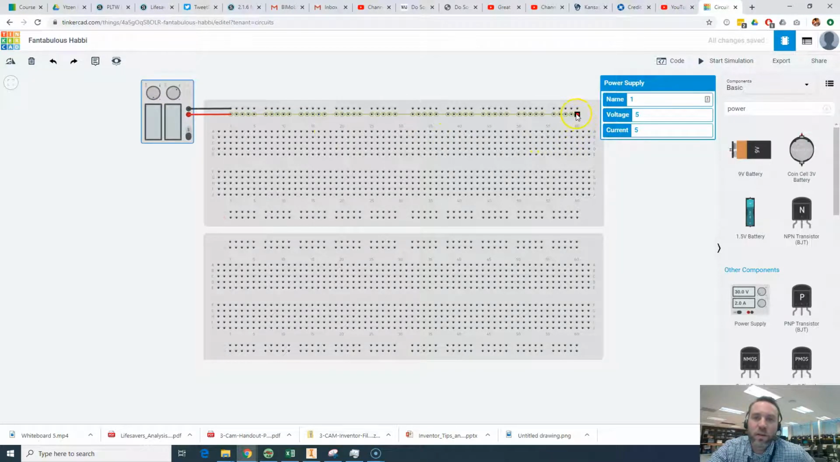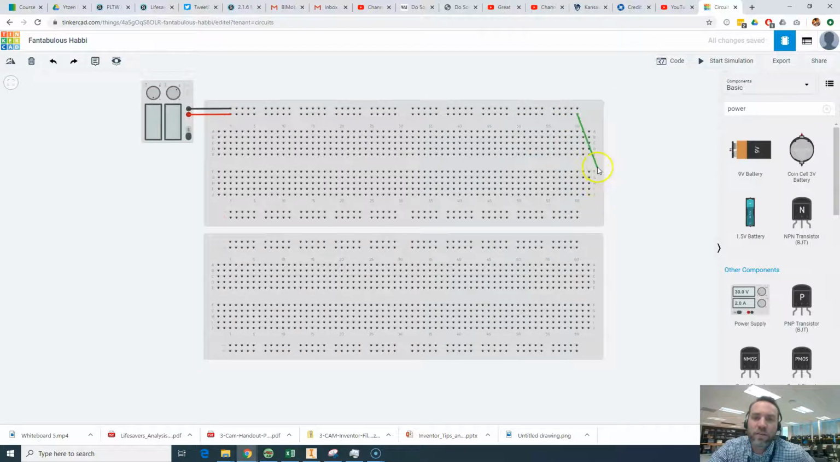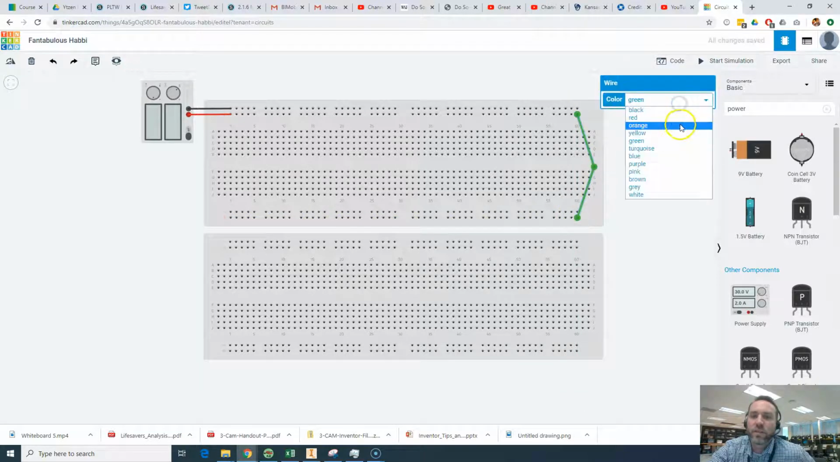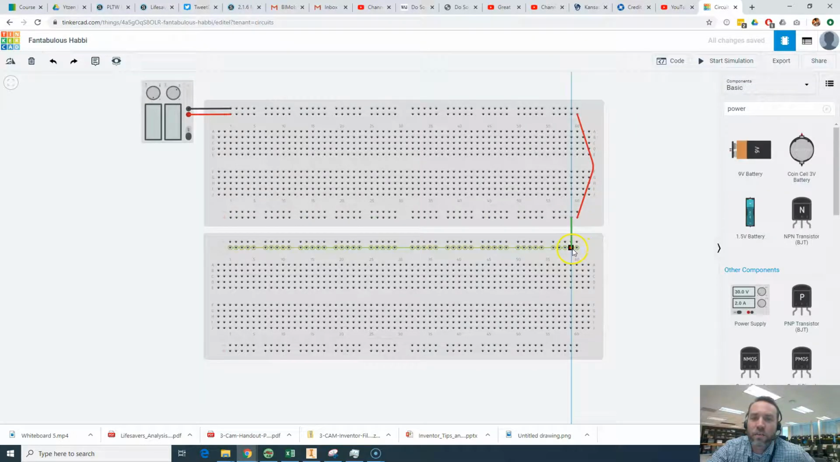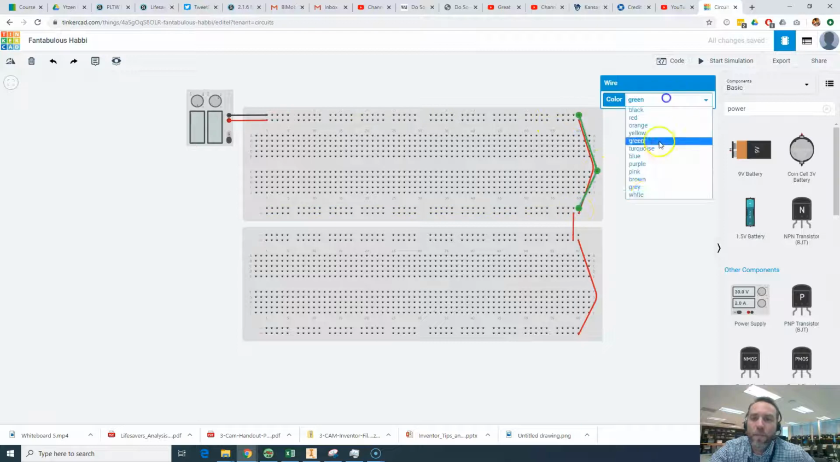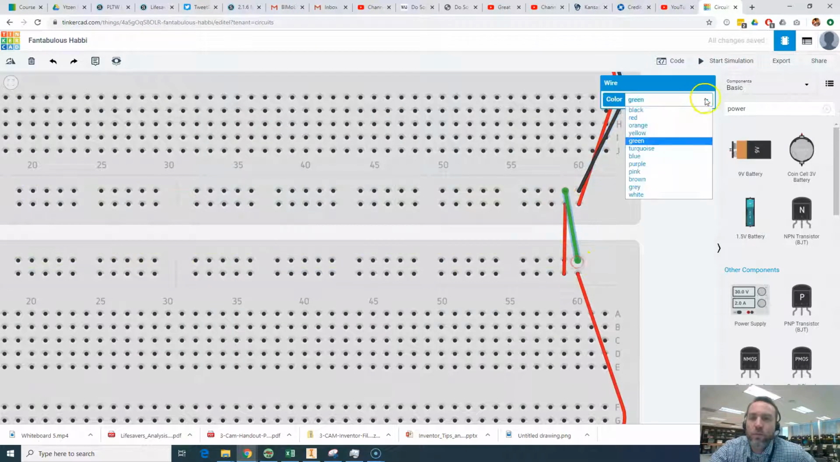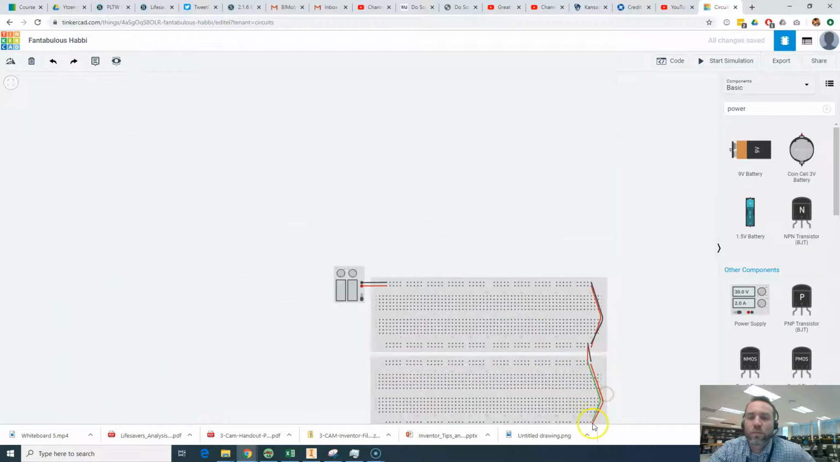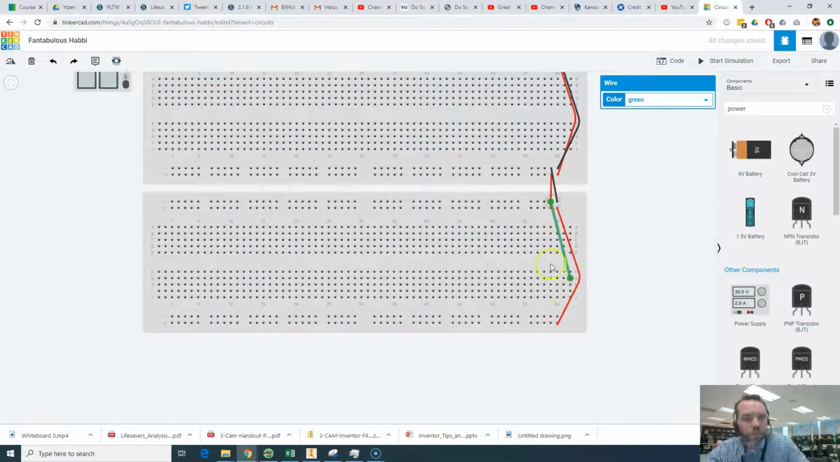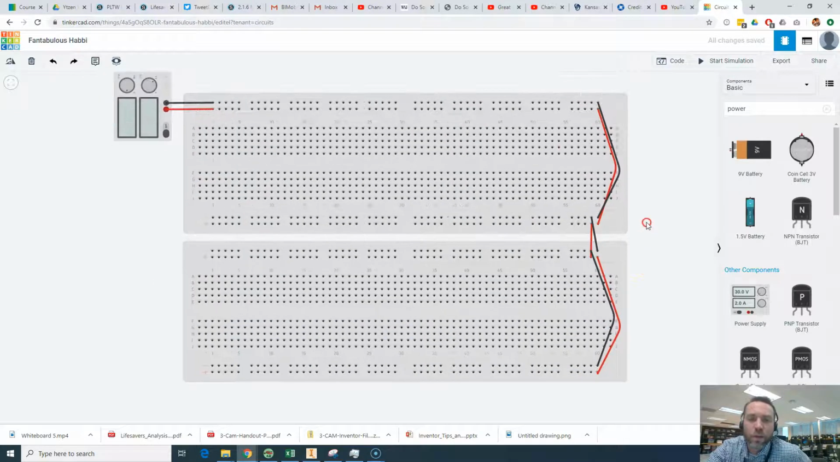I can also take from the red side over here, from the positive, over to the positive on the other side, continue to make that red, and continue all the way across doing the same thing. I'll do the same thing with the ground. All right, so now we have our breadboard all set up.